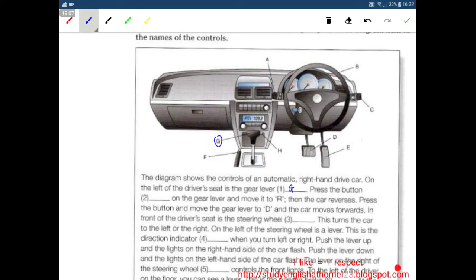Press the button on the gear lever. So it's H, and move it to R, then the car reverses. Press the button and move the gear lever to D, and the car moves forwards. In front of the driver's seat is the steering wheel. This turns the car to the left or the right.